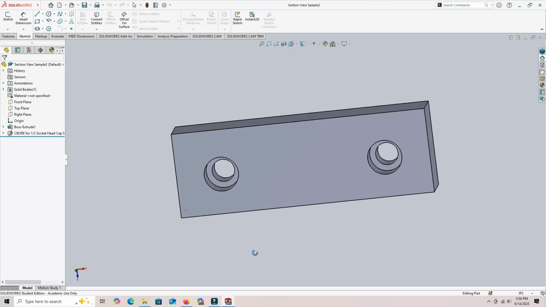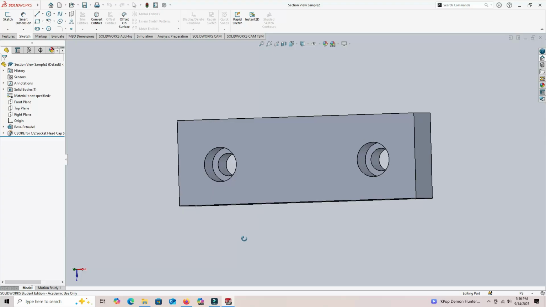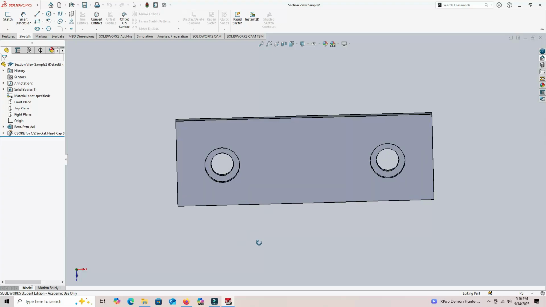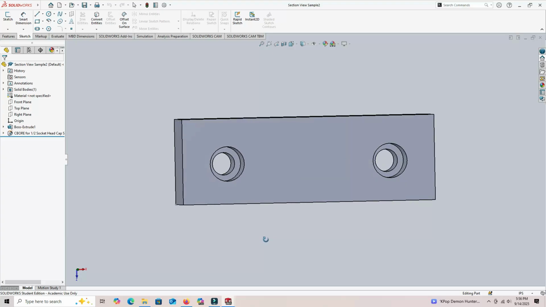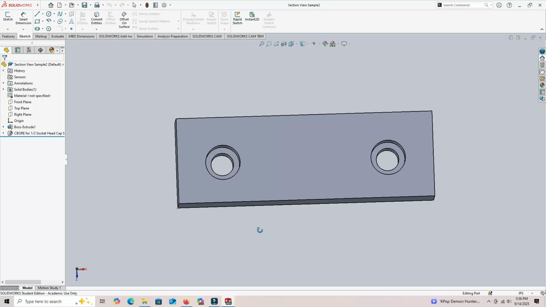Today we're going to be talking about putting section and detail views in drawings. And for this I'm going to use this little sample part, which my machinist friends will recognize as a vise jaw from a Kurt milling vise. And this is a pretty good example of what you can do with section views and a few other little tidbits that I'm going to point out.